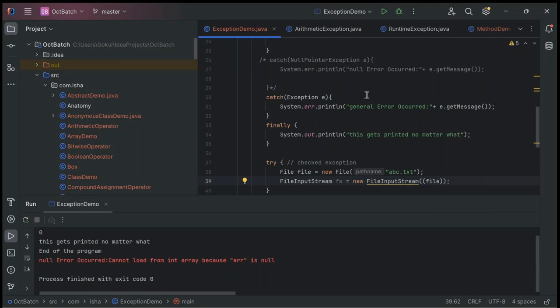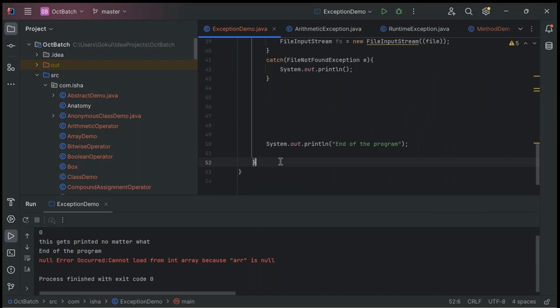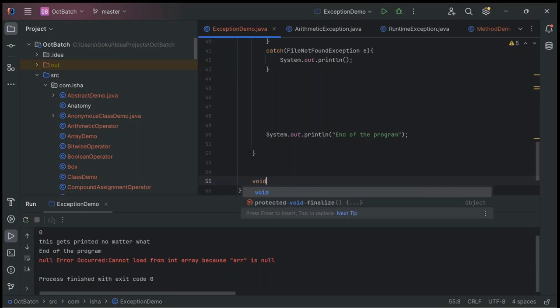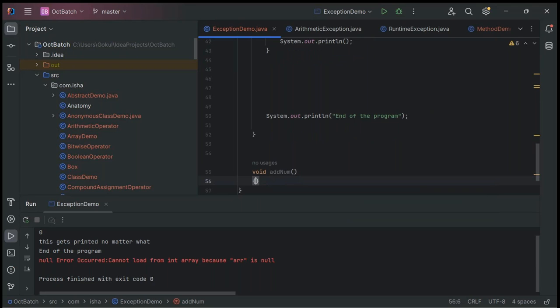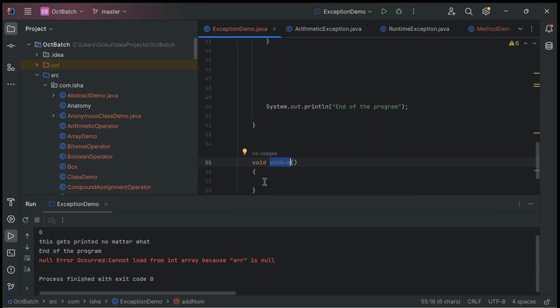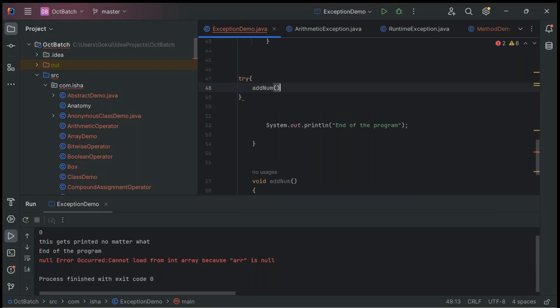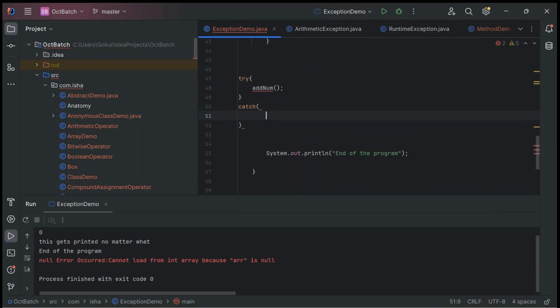Method call, that from method A you are calling a method B, means that calling itself they will add it in a try catch. Okay, I will show you something. This is the main method, right? And they can add something like this. I'm not going to write the complete code, I will just show. Say for example, I'm adding add num. This is the method, and this method I can call in the main method. So this is my method A, method B kind of thing. So what they will do is they will add it inside this. Something like this they will add.